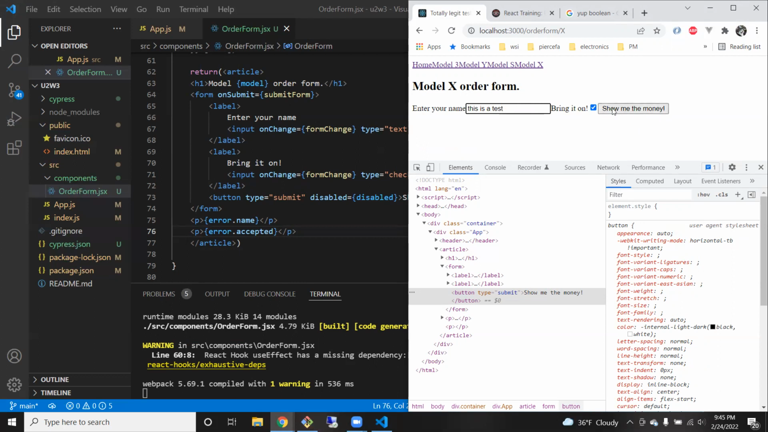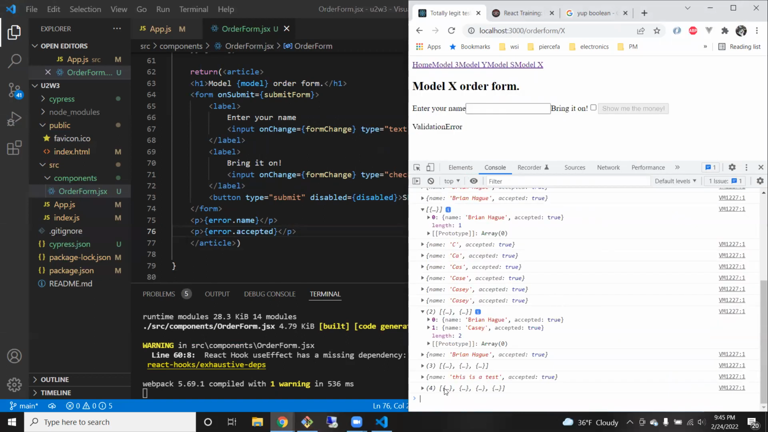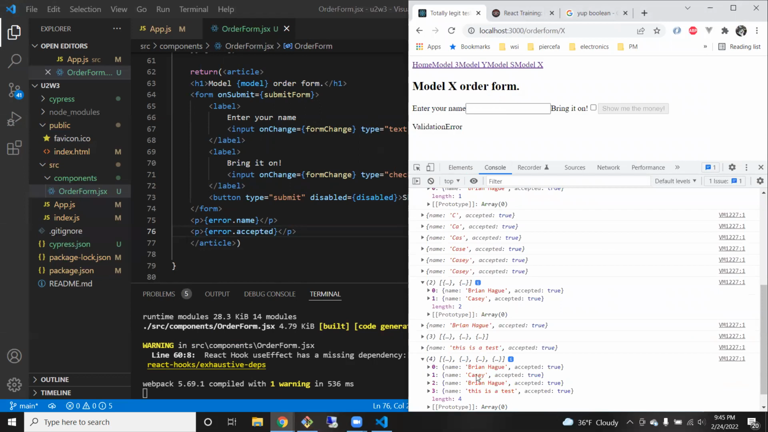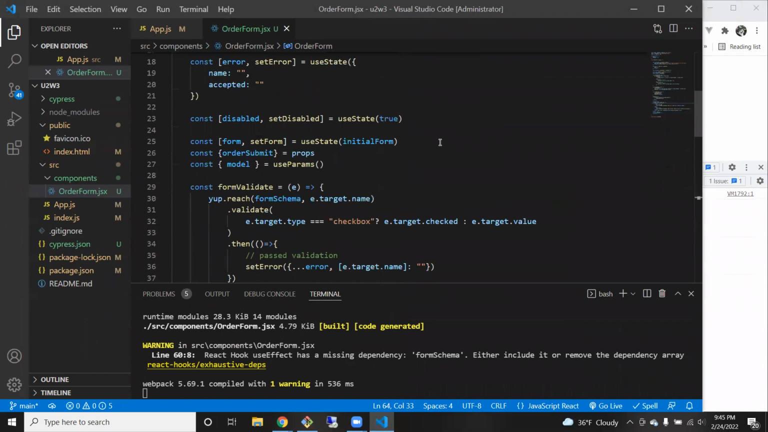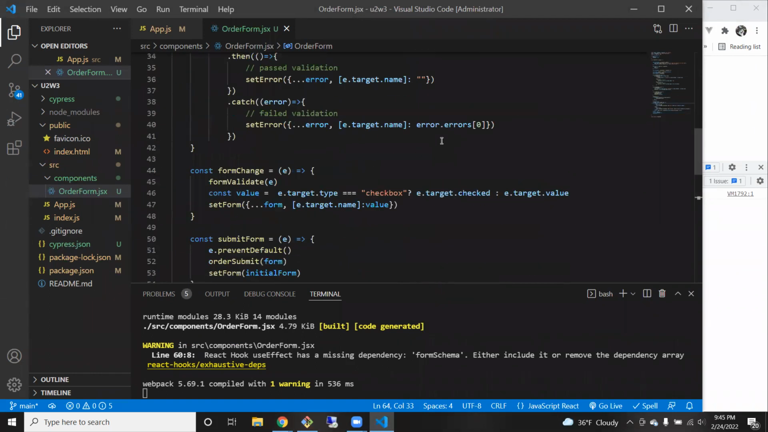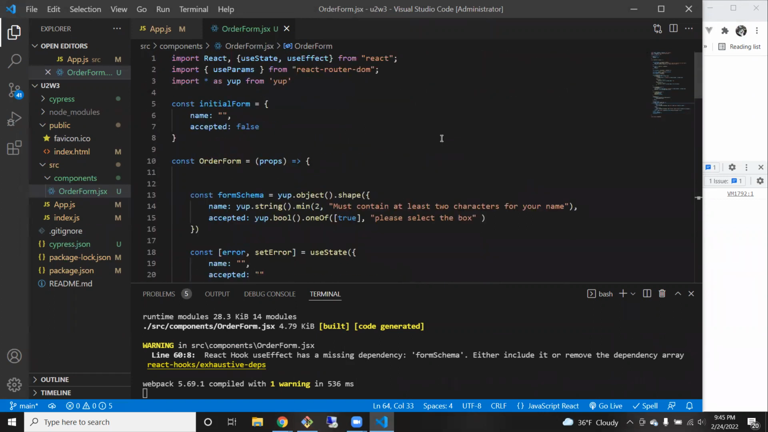Anyway, so now it shows that you can actually click on show me the money, and it submits, shows up in the console. We now have 4 people in here. Me twice. This is a test, and Casey. Okay, so that should get you 90% of the way there. I'm sure there's bugs. We spent about 40 minutes on that. So this is probably good enough to get around 90% of the edge cases that I can think of.